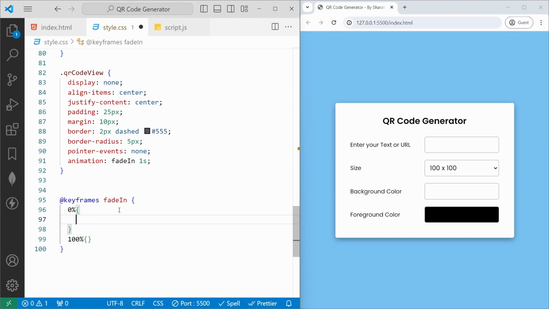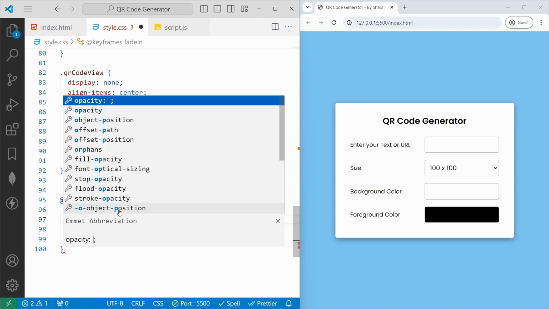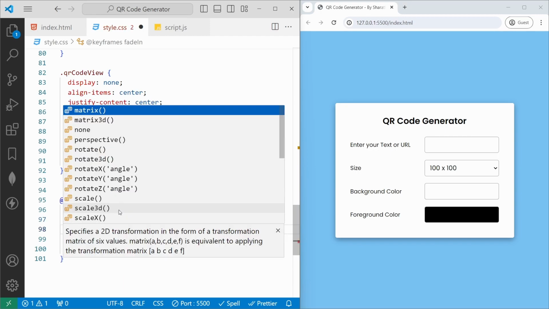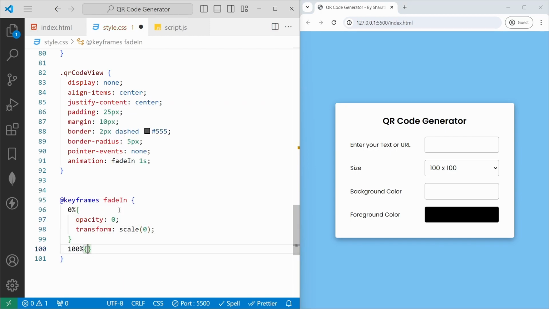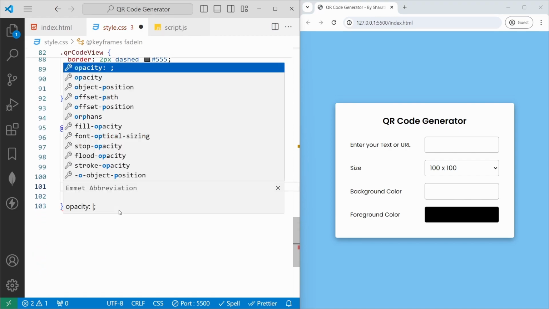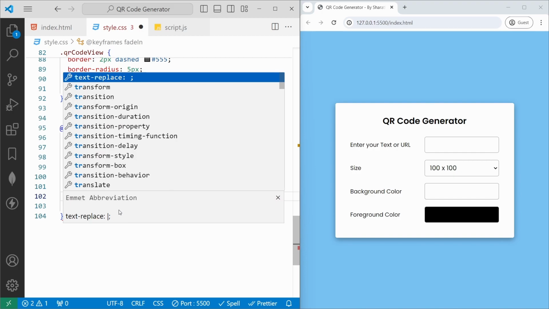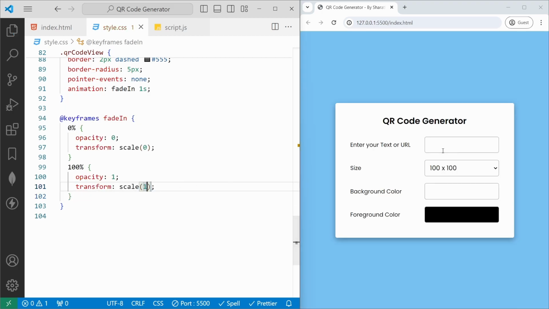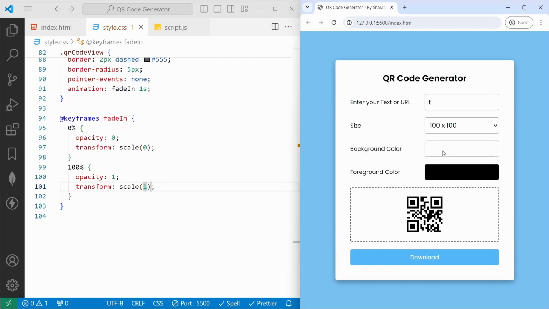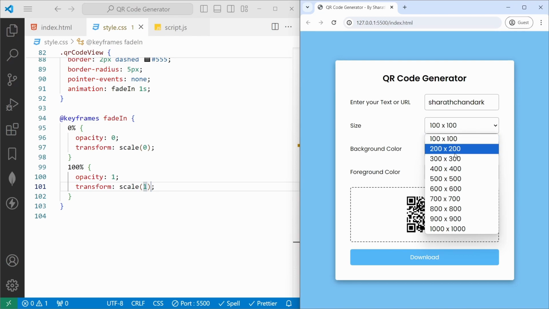For the 0%, I will set the opacity to 0 and then transform scale to 0. Once it has reached 100%, we'll set the opacity to 1 and then transform scale to 1. If I save and type something, now we can see the animation effect of fade in. So I will add my name here and I will change the size to this.